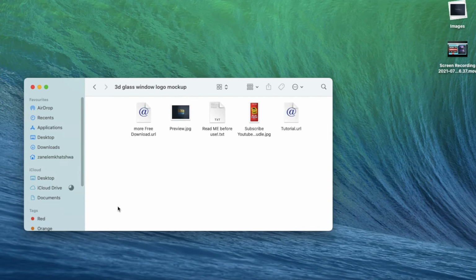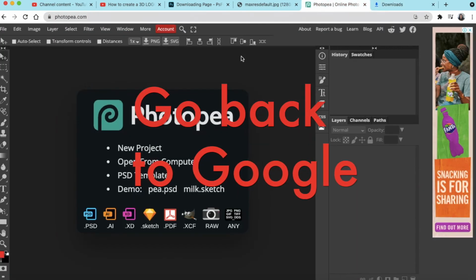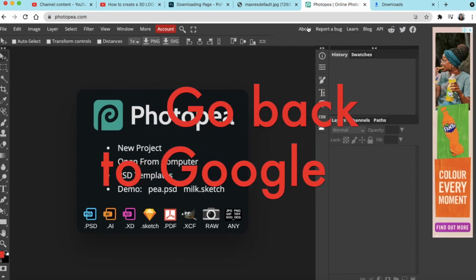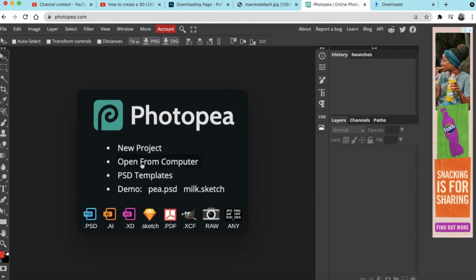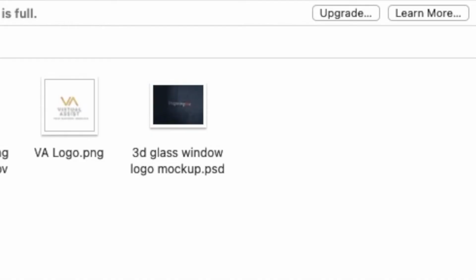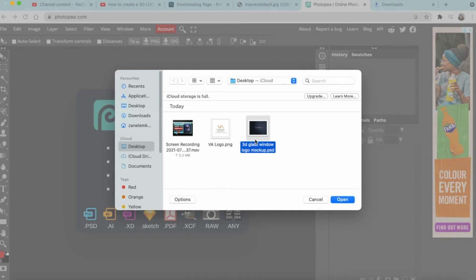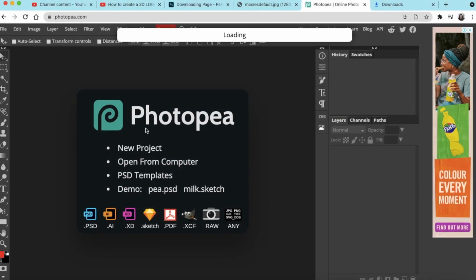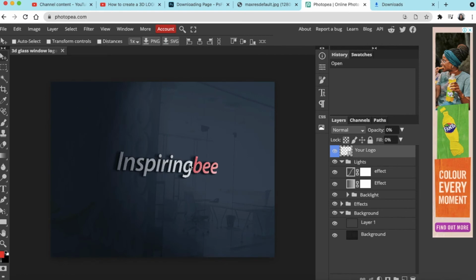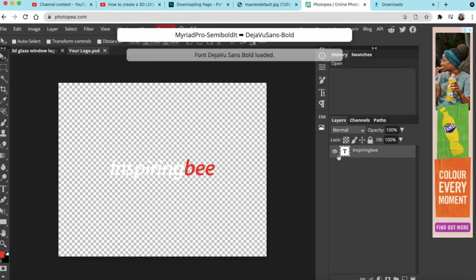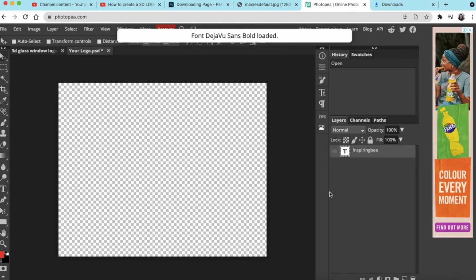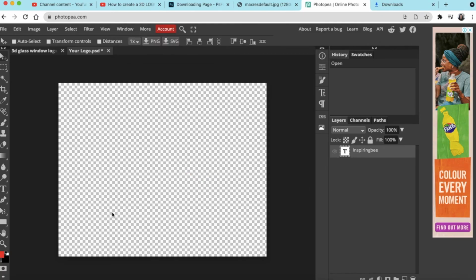to do your 3D. What we're going to do quickly is go back to our Gmail, go to Photopea, and once we get to Photopea, we go to open from computer, and find that file that says PSD. Then we click open, and ask the computer to load it on Photopea. And now it's loaded. Once you get here, you double click where it says logo, and then you hide the words, and then it looks like that.